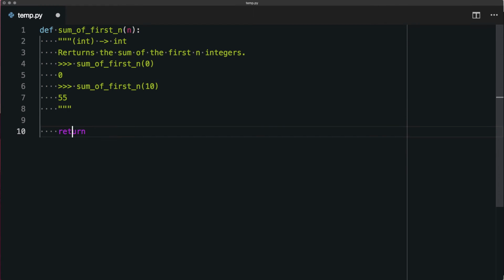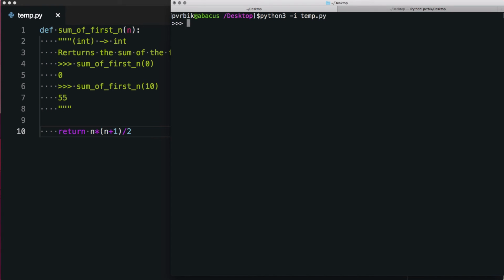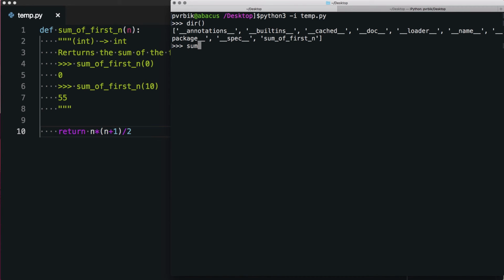So this one's super easy. N times n plus 1 over 2. We'll go through all this rigmarole again. I will check that it's there. I will take the sum of the first n numbers on 0. That should be 0. Oh, I didn't cast it properly.